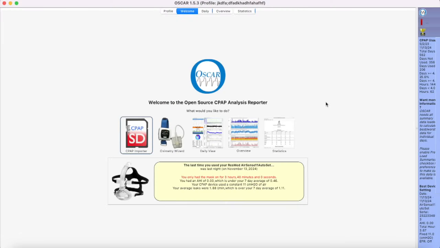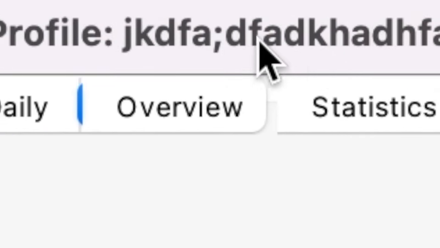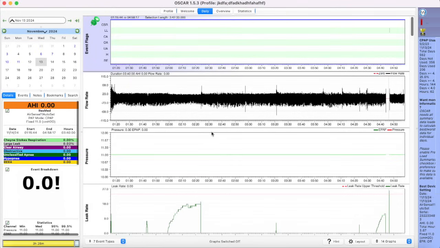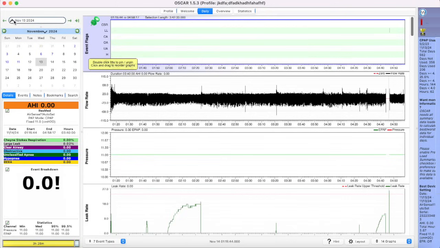Okay, so it's done. All we gotta do, we're still in our profile, the JKD5, and we go into daily view. This is where we're gonna see all of our very detailed data. Sometimes this will default to the calendar's not down, so you're like, what am I looking at here? You want to have the calendar down so you can see what days you've used it. If they're highlighted in blue, it indicates you have used them on those days.